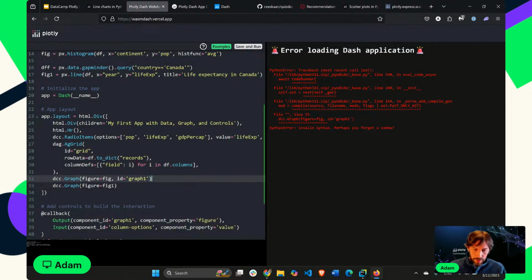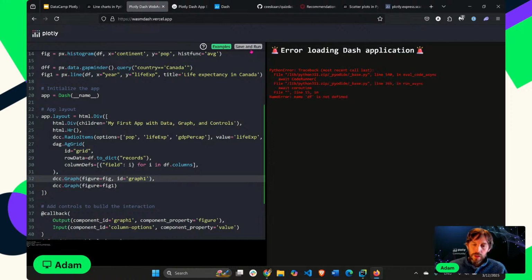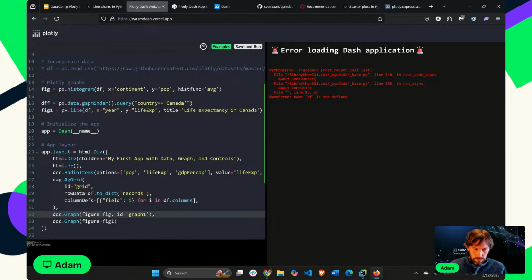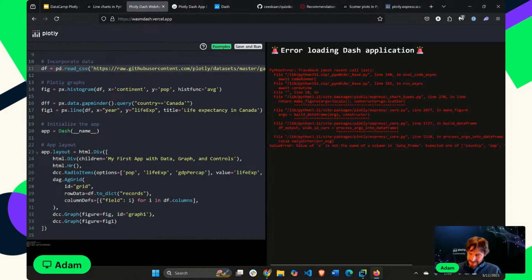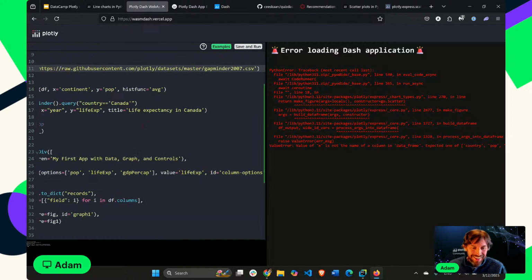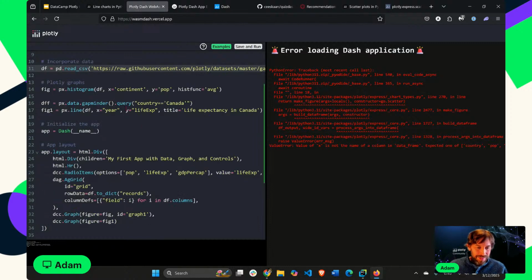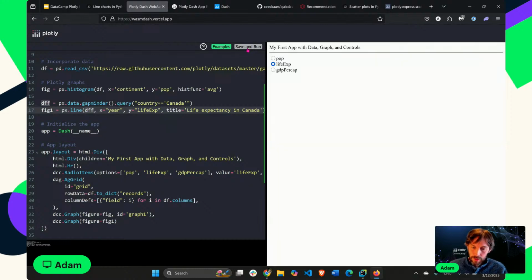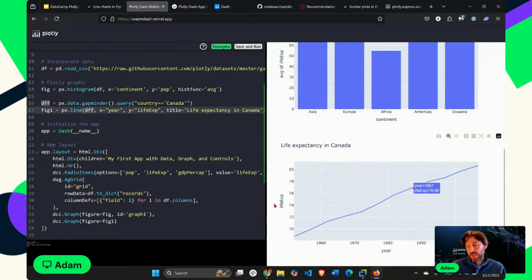Oh, we have to have a comma here. Save and run. And now we'll see what is happening. All right, life expectancy, dff. Oh yeah, I've got to make sure I'm consistent. If I change the name of the data frame to dff, then this should be dff right here. All right, so we have our histogram before, and then we have our line chart.